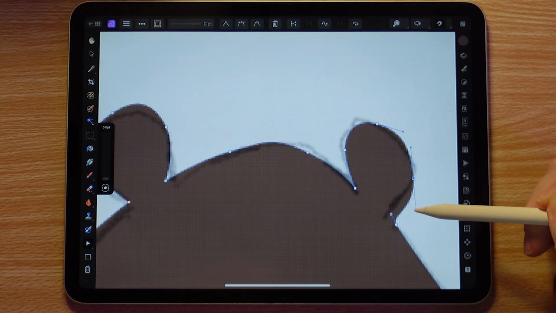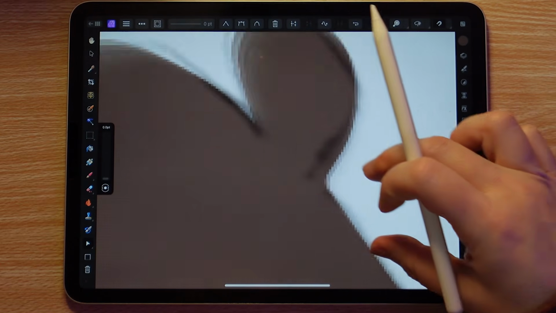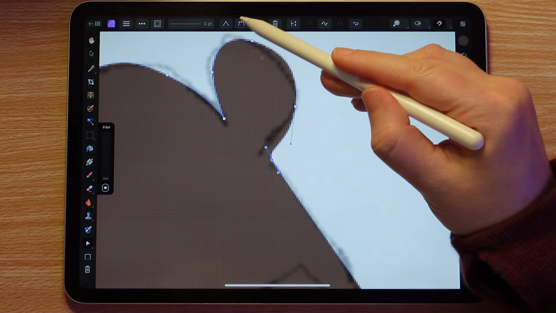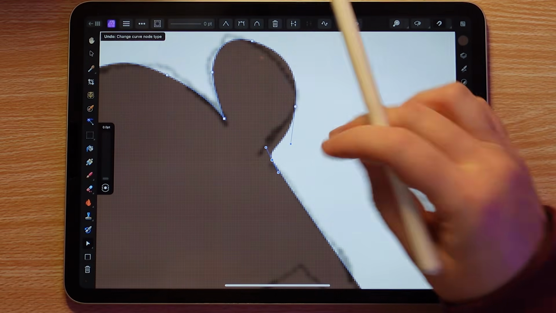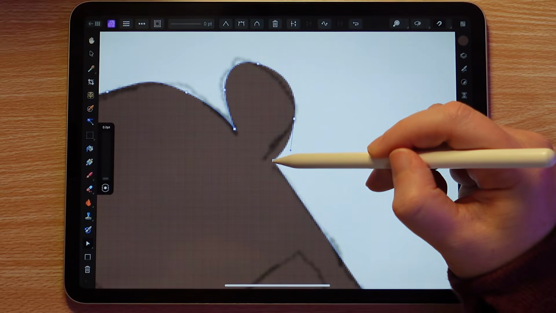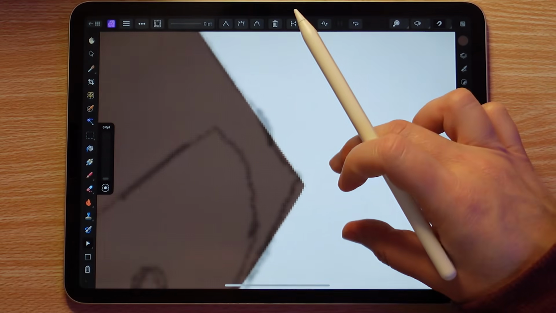The technical term for these little handles are Bezier handles, and they control how the curve moves through a node. By changing the node from smooth to a corner node using these icons at the top, I can change the angle of the handles and get a cleaner, more defined ear shape.